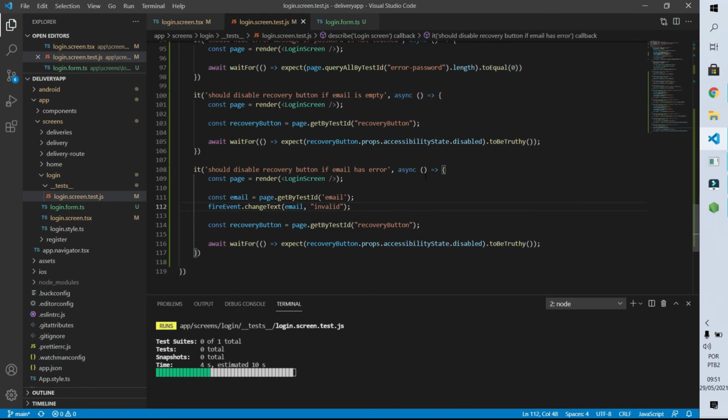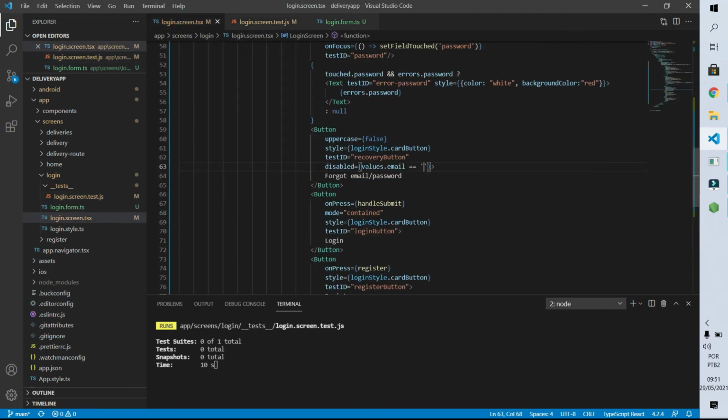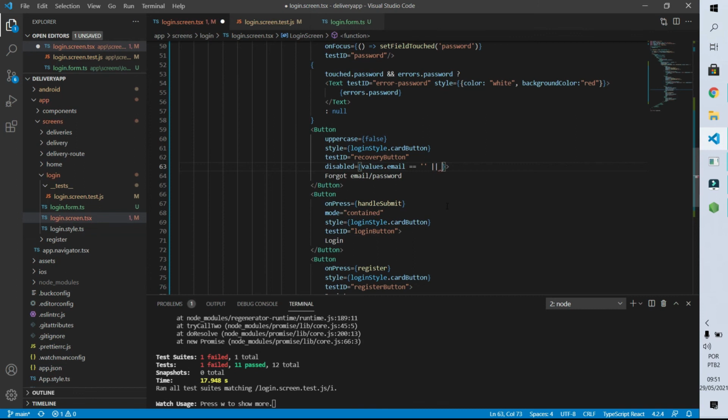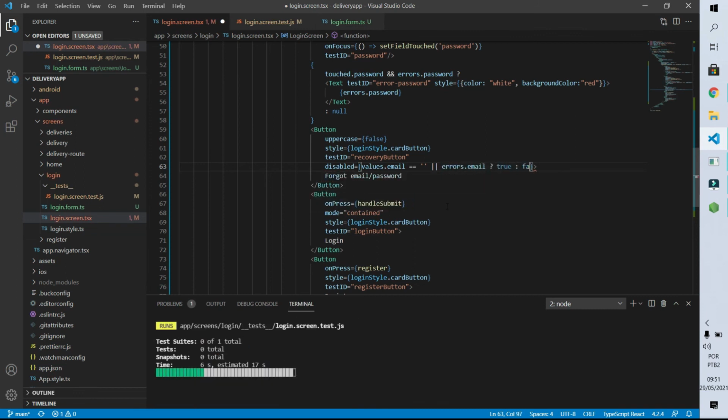After saving it, we're gonna have an error on our test because the email is not empty, but it has an error. So I have to go back to the screen and inform that the disabled property now will also verify if there are errors on this email. If yes, true, if not, false. After saving it, we'll see that our test will pass.